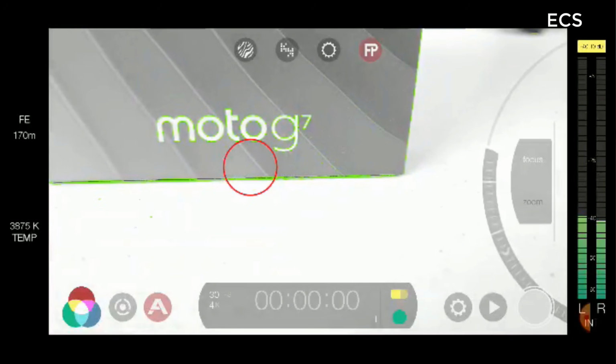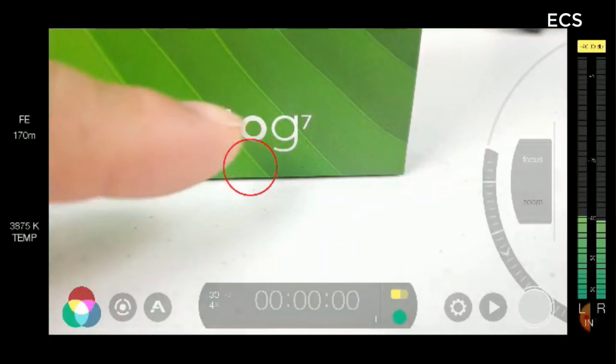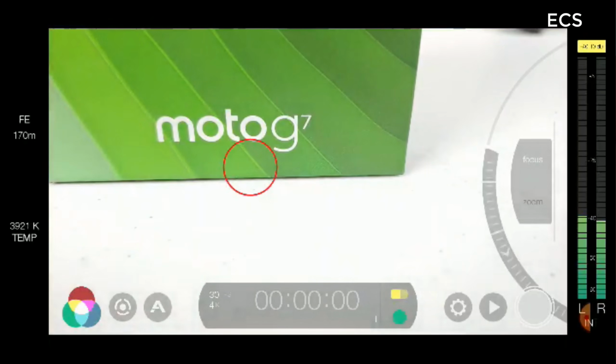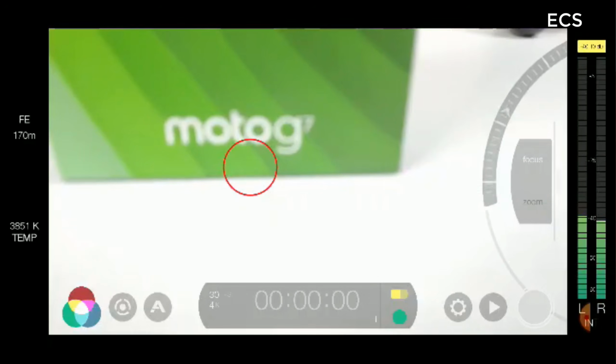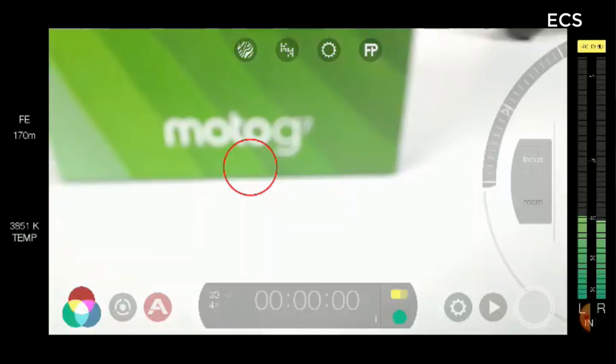Now, let's turn off focus peaking. All right, there it is. As you can see, the Motorola sign right there is completely in focus. Now, if I move it, as you can see, it's out of focus. But that's what focus peaking is.